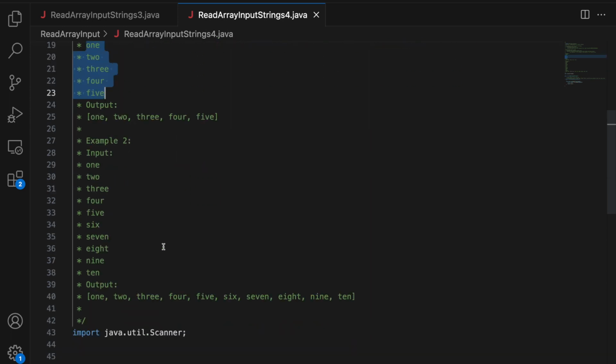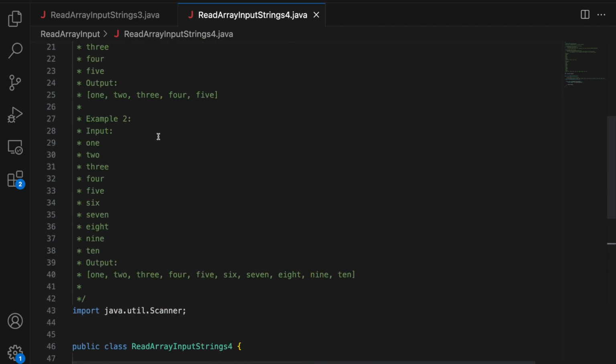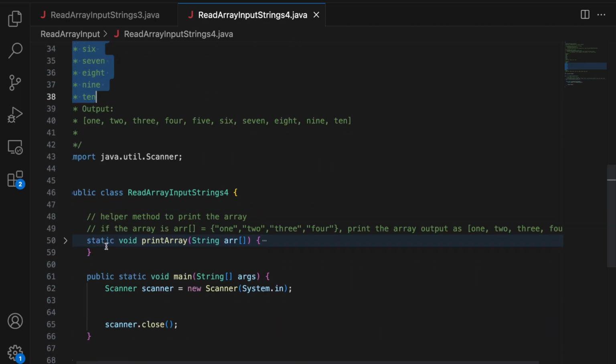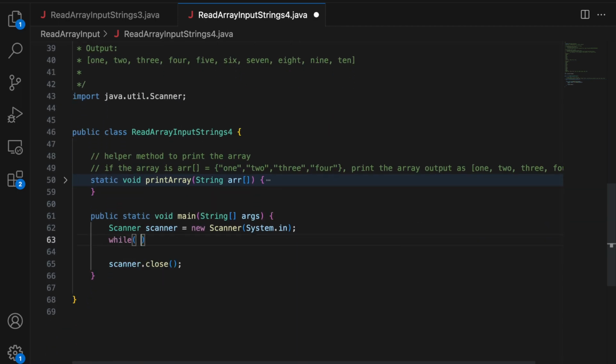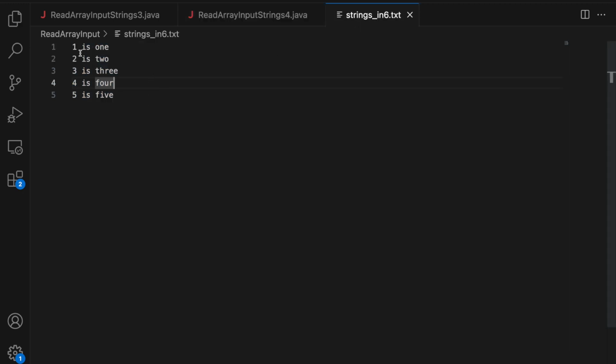So again in the main I have taken a scanner object to read from standard input. First I will just write the code to read all the strings. I won't be storing them. So what we can do, I can say while scanner.hasNextLine. As long as the scanner has a next line, you say String s is scanner.nextLine. You read the string and you say System.out.println("input string is" + s). And this is the string input I will use for this case, each string in a separate line, 5 lines of input, 5 strings.